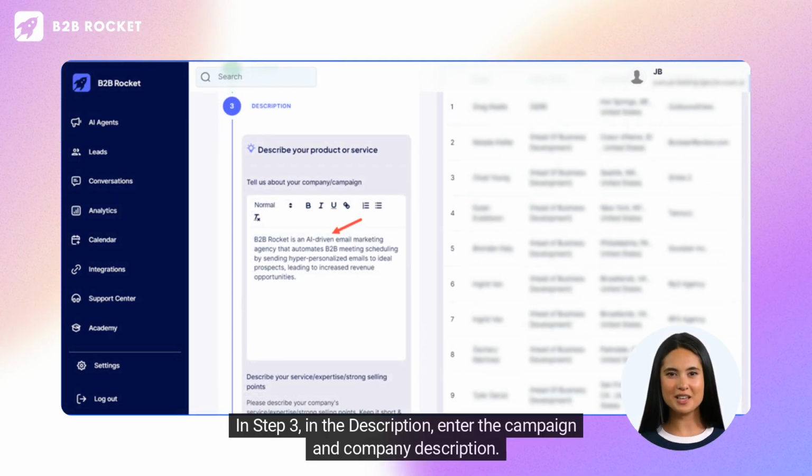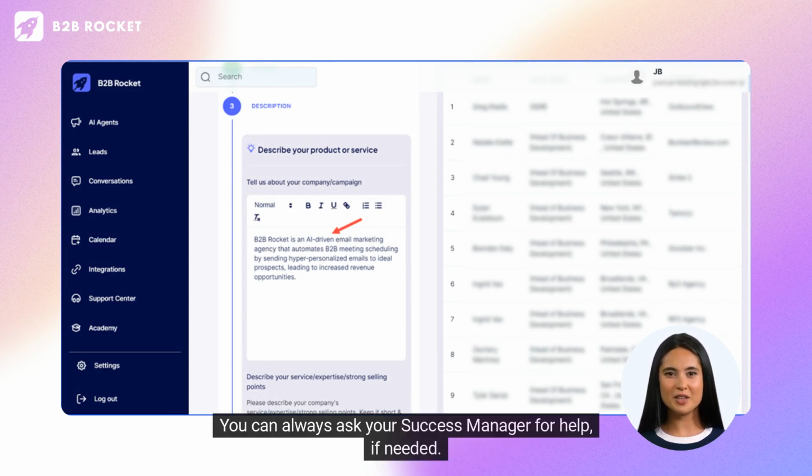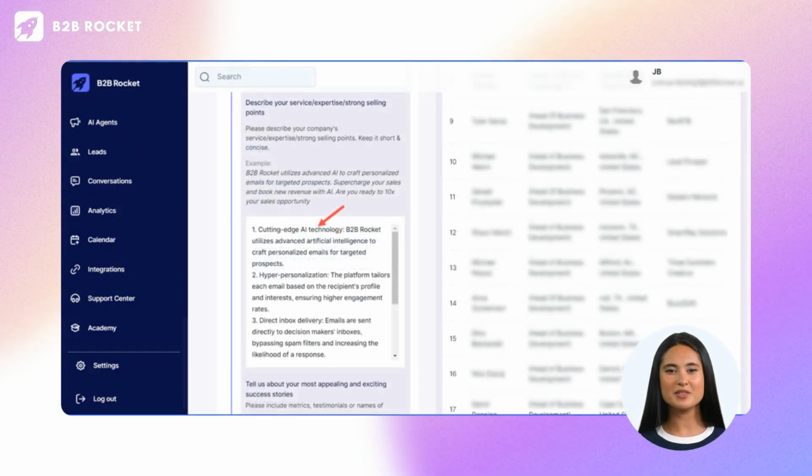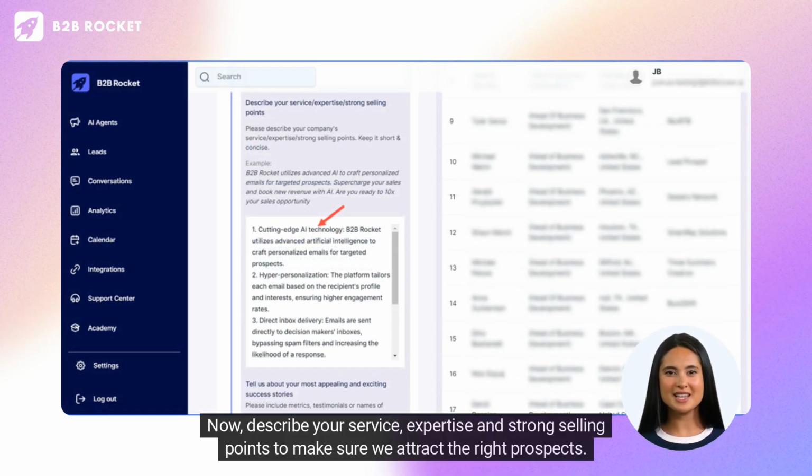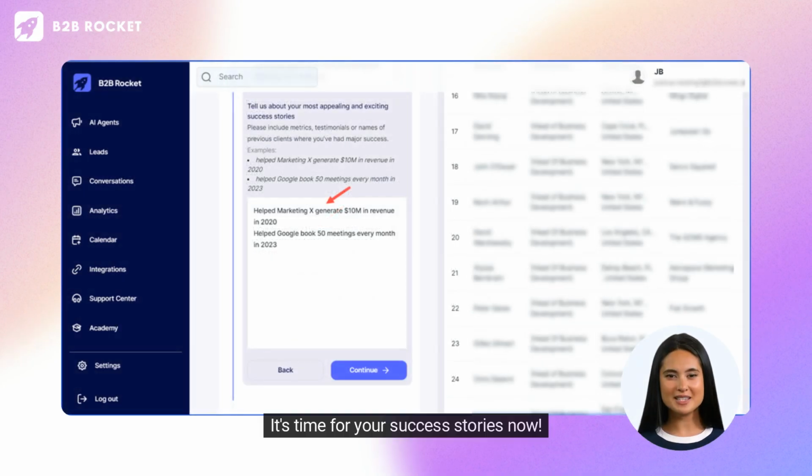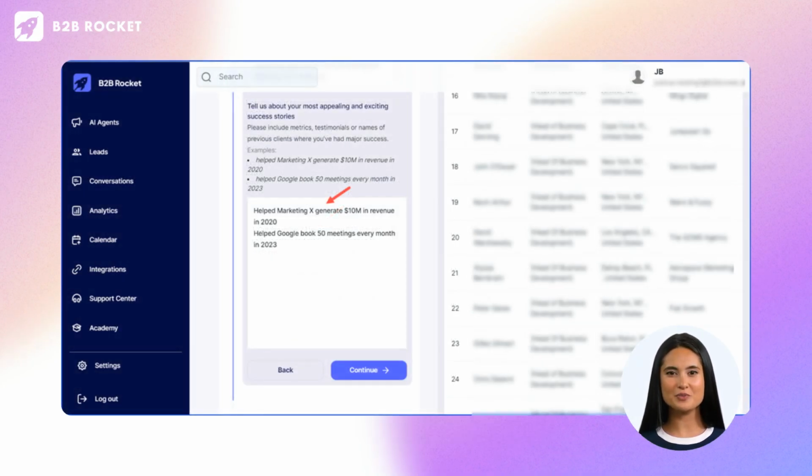In Step 3, in the description, enter the campaign and company description. You can always ask your success manager for help if needed. Now, describe your service, expertise, and strong selling points to make sure we attract the right prospects. It's time for your success stories now.